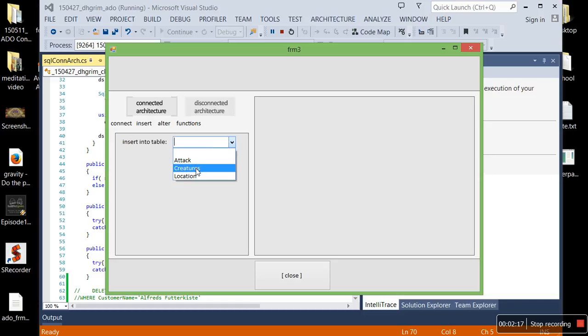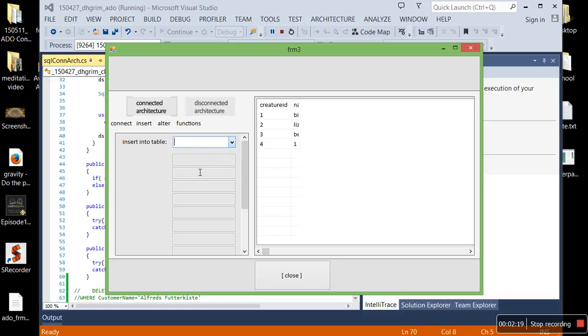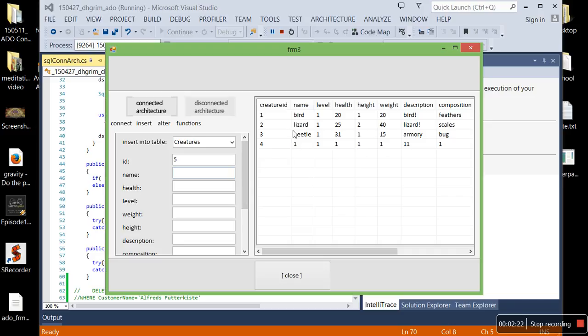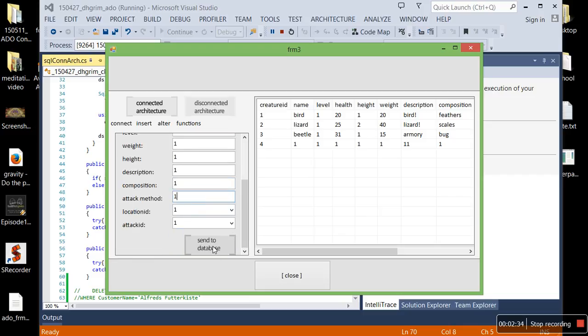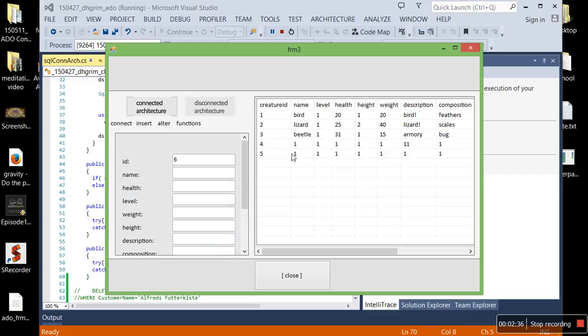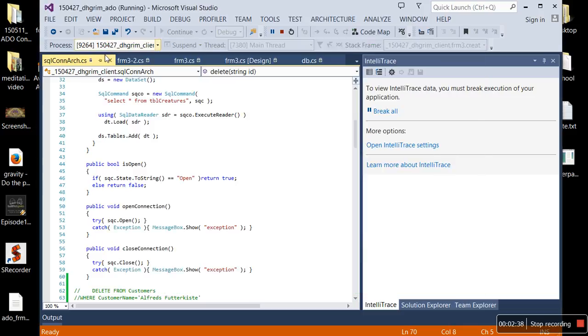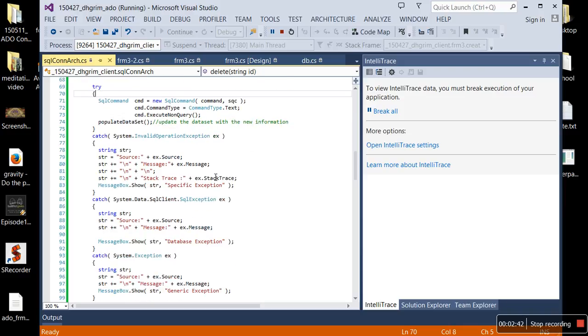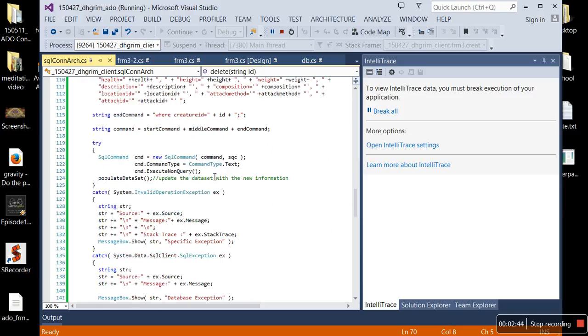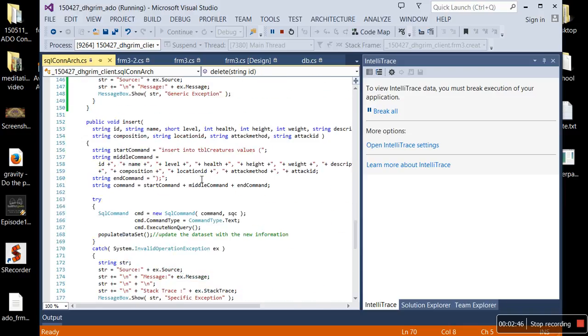So I'll choose this table, and I get all of this. And if I wanted to add a new record, I can do that simply by doing that. And the code for that, I am inserting here.